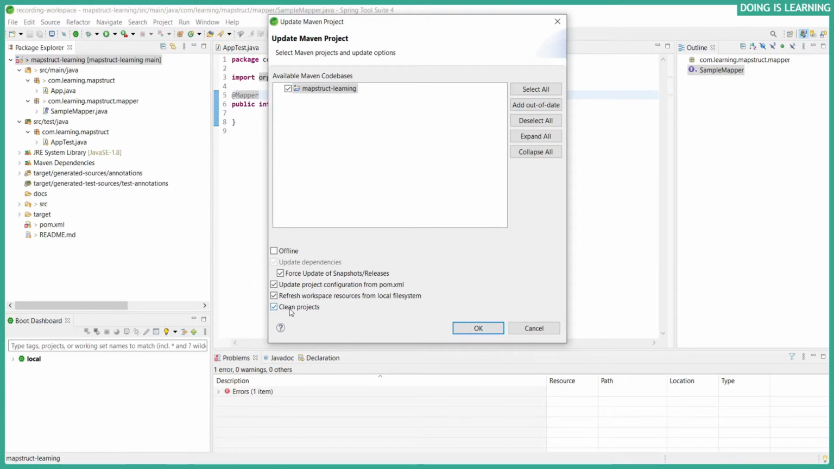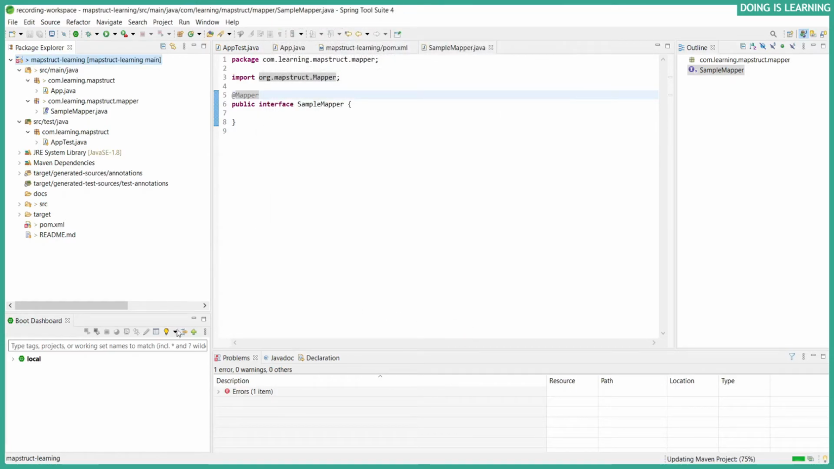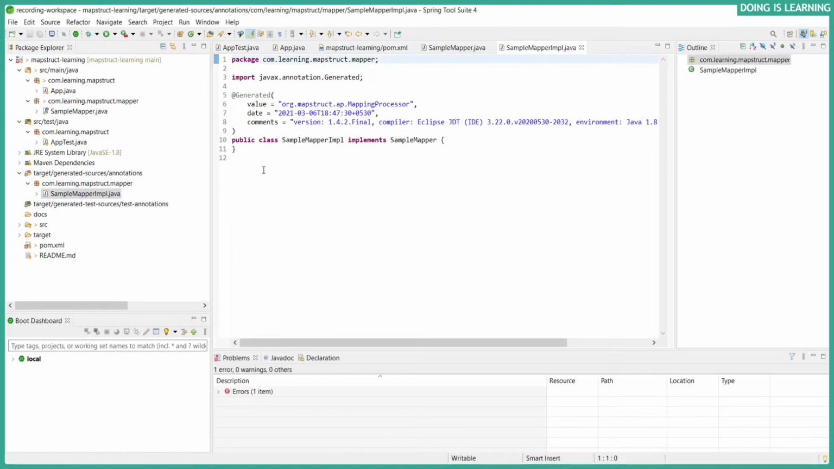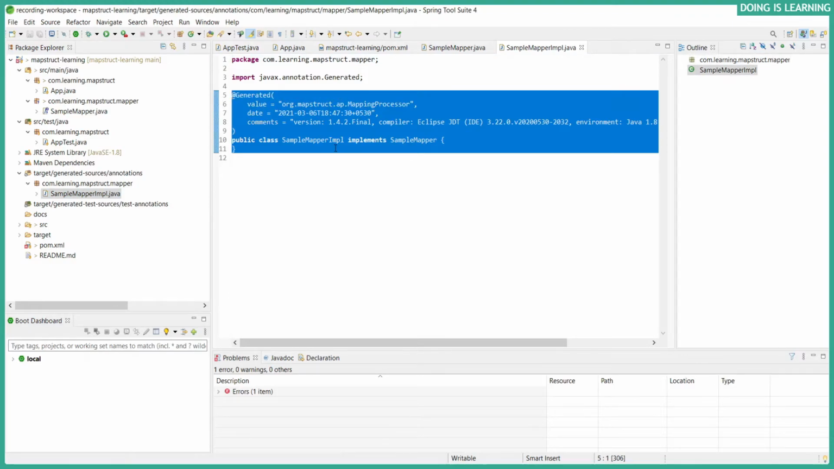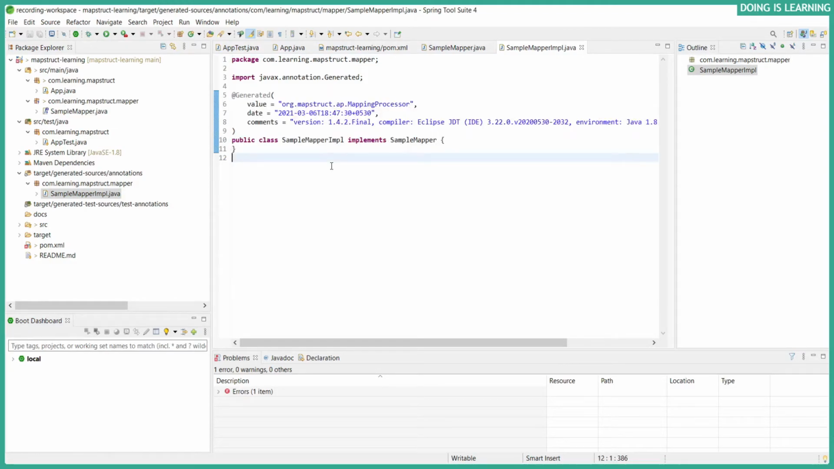So which will include clean projects. So it's going to redo everything and the annotation processor will run on the interface, which has the Mapper annotation, and it's going to create a SampleMapperImpl, which means our Java project setup is a success.